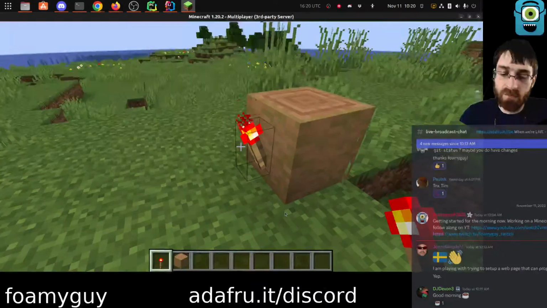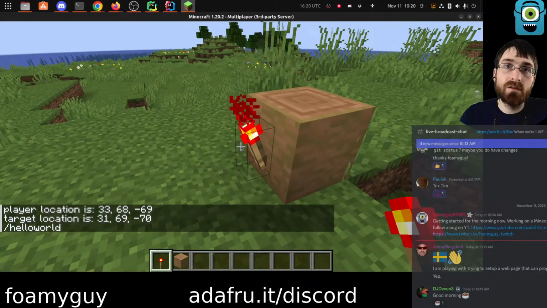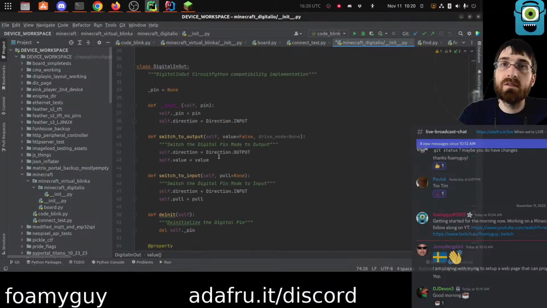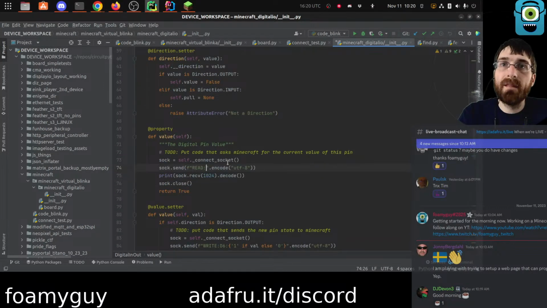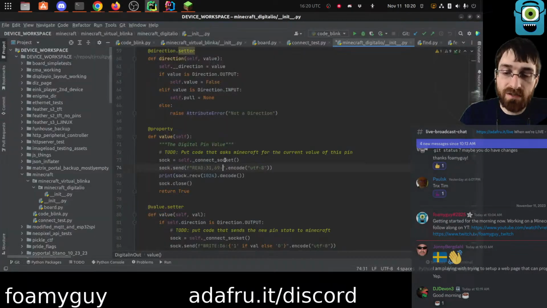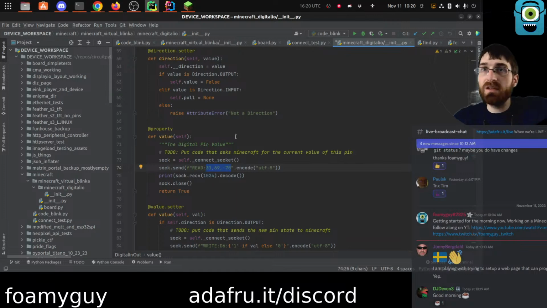which I'll double check by running this again. So target location 3169 minus 70. So 3169 minus 70. We do need probably commas, okay. So that's kind of our threeple of location. So we want to read from this location. This way the game, the plugin doesn't have to worry about the pin names. It's not really important inside there anyway.